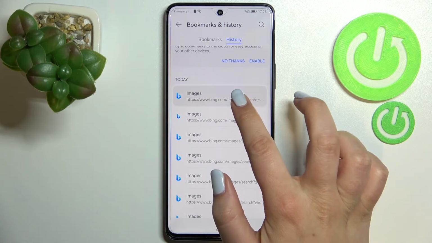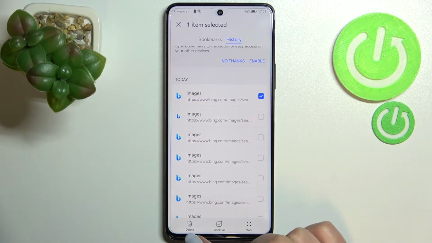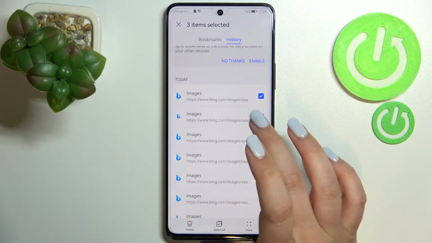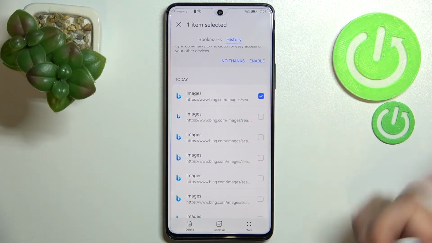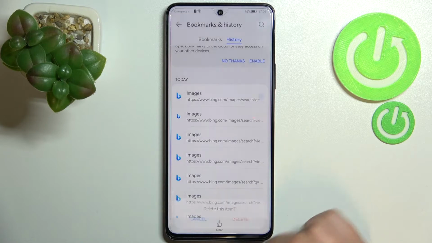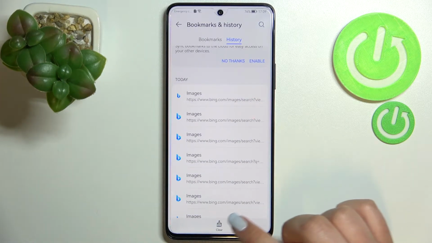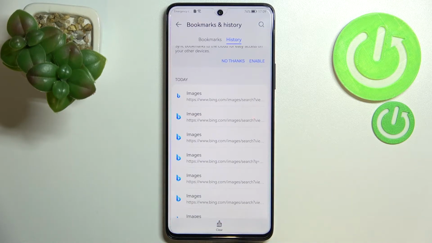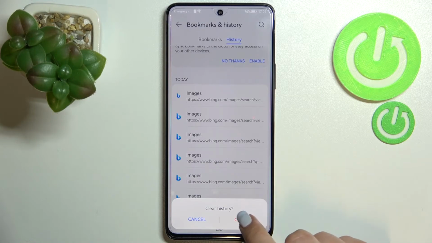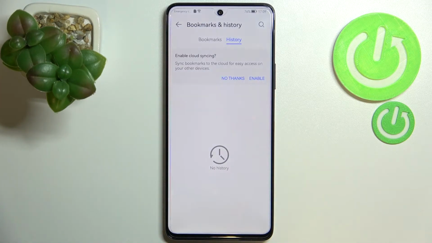If you want to, you can remove them, just mark them and tap on delete. Of course, you can mark more if you want to. But if you don't want to mark them, just tap on clear. As you can see, your device will ask you if you really want to clear the history, so just tap on clear. And as you can see, it's very simple, it's very easy and quick.